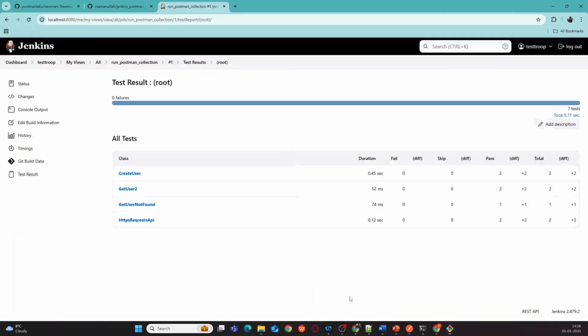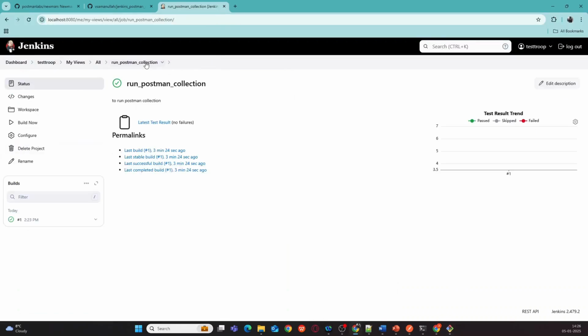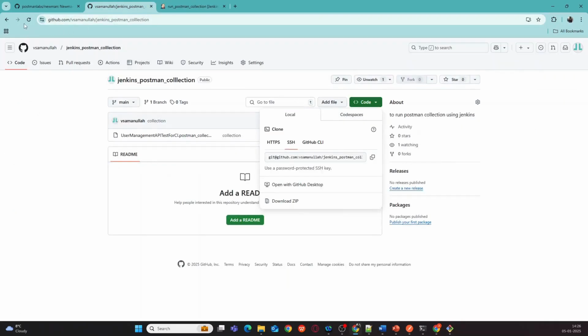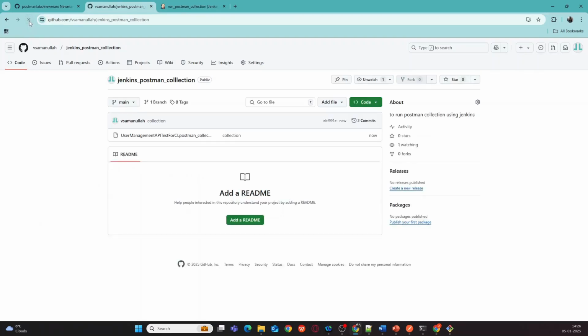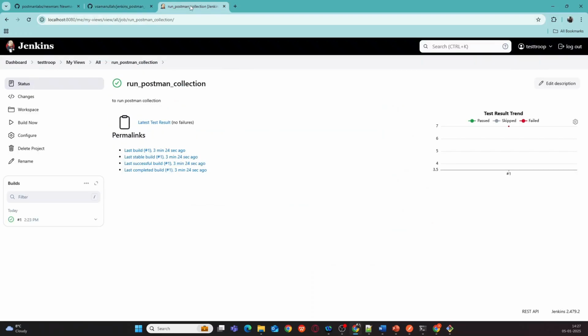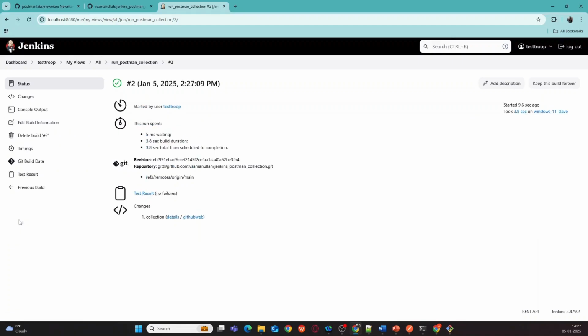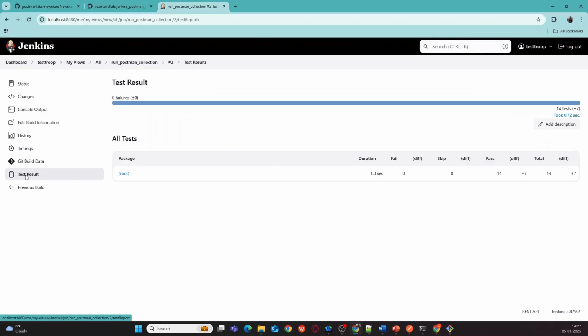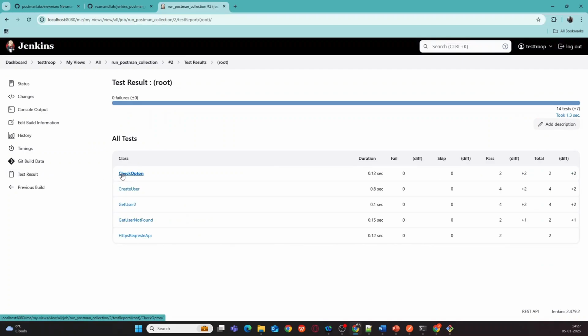Now we will come back here, and if you refresh here, there are two commits. One was earlier and one was just now. Now if you run the test, the name should change. It is done. Click on this #2, then come back to the test result, come back to the root.